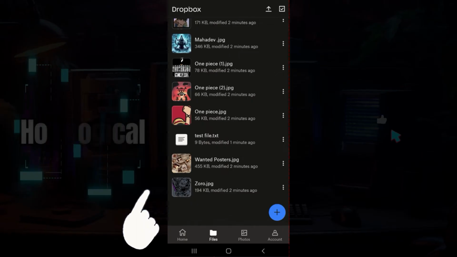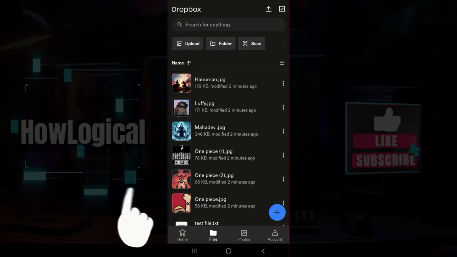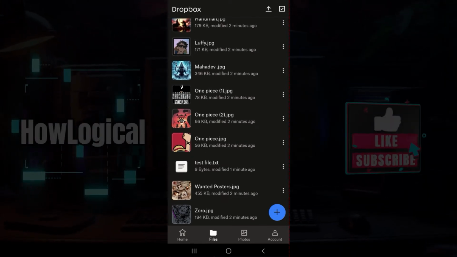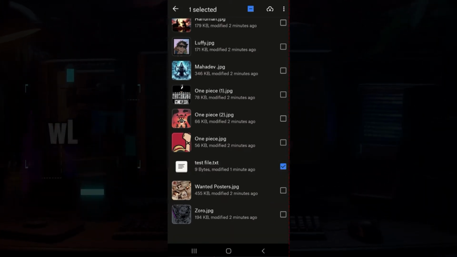Well, right here as you can see, these are all the files that are in my Dropbox. Now let's say I want to download a few of them. Simply click and hold on the file that you want to download. I'm gonna select a few.